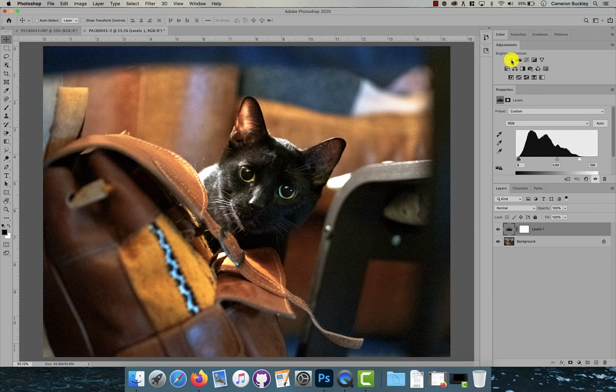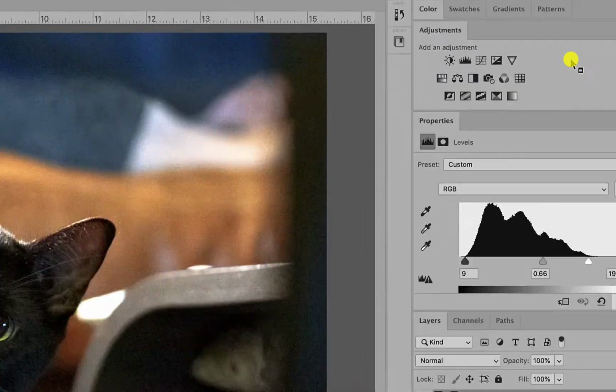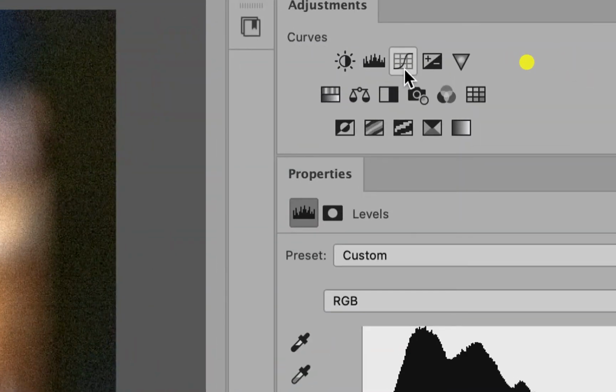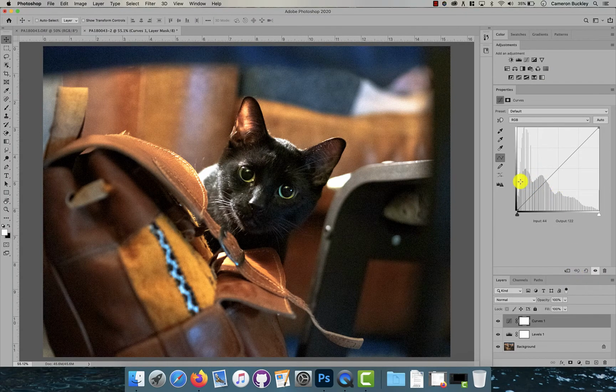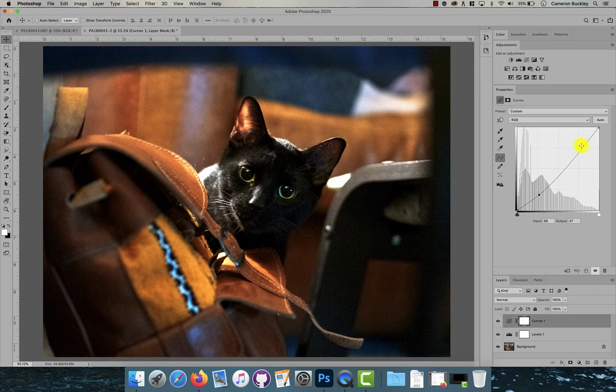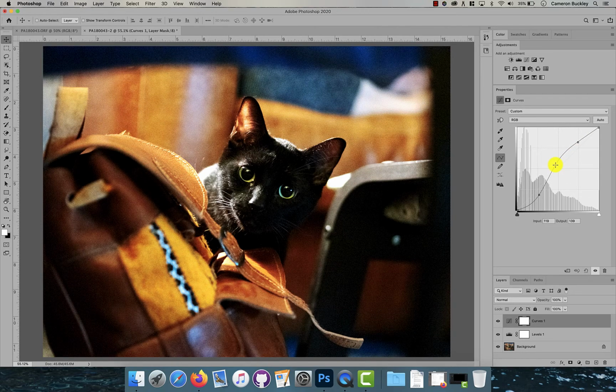There are other adjustments in here, such as brightness and contrast, which is not particularly useful. Curves, which are very useful, and we'll get into a lot in the future. Whenever I open up curves, as you can see, it's our friend, the histogram. And curves allow you to modify different parts of your histogram to create some really pretty lovely effects.